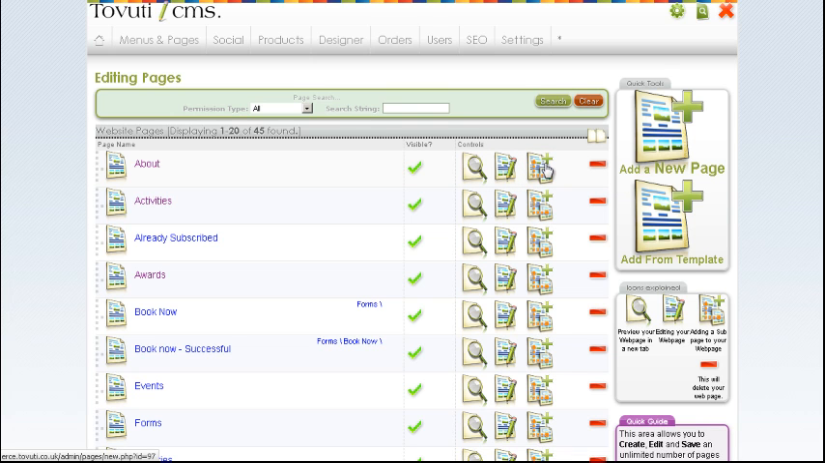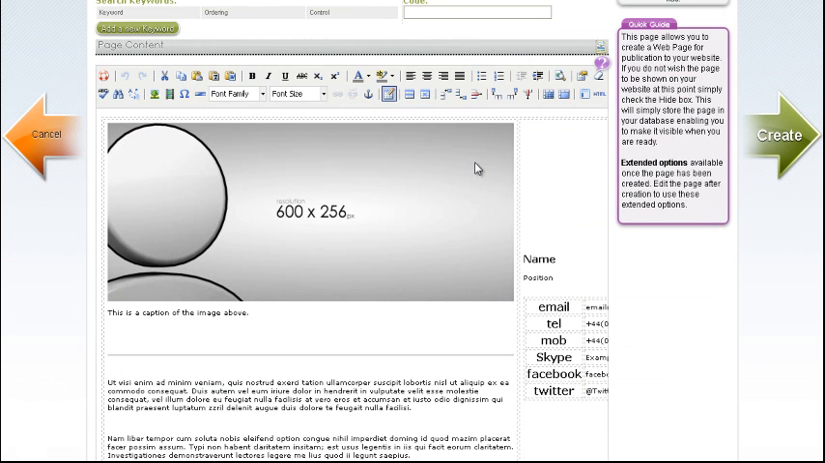When creating a page, you can create it in two ways. First of all, you can add a new blank page, or you can create one from a template. Let's create one from a template. Now we can see it's quickly pre-populated the page with some content for you, ready for you to edit.